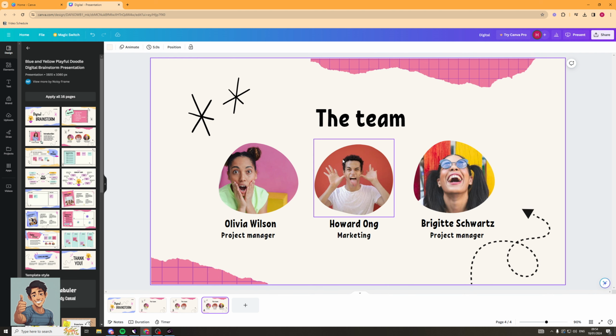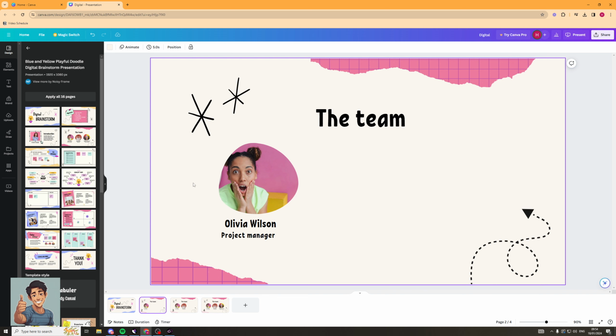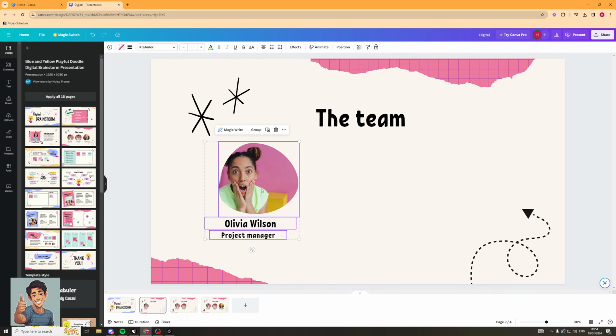So once we've gone ahead and done that, we can go over to the first page and we can start animating it. To do that, what we've got to do is we've got to click and drag, and then we're going to go ahead and select this. Make sure you're selecting all the elements for it. So I've got her name, her job title, and the photo of her. And I'm just going to click group. So now we've grouped it as one sort of element.